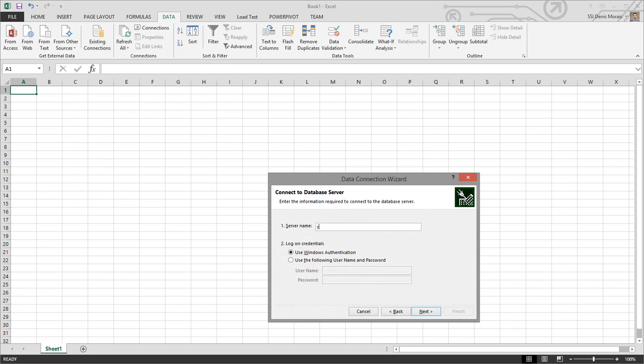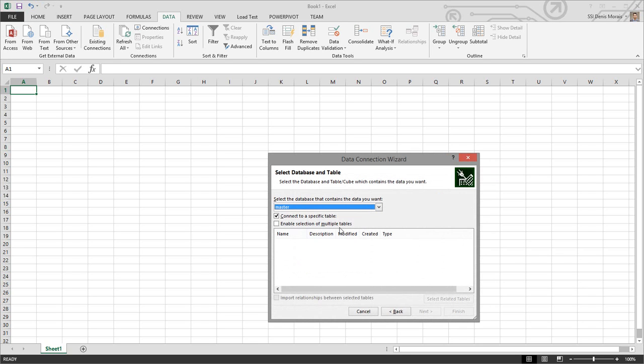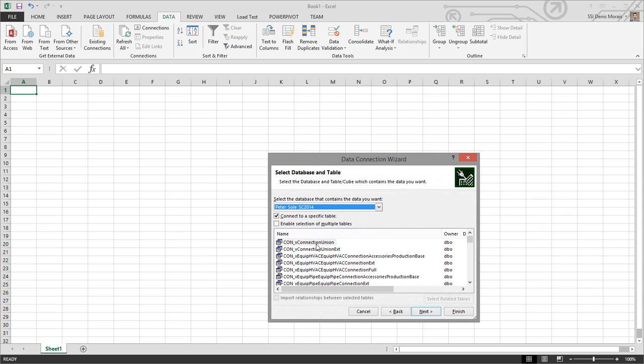Here you will enter your server name with your SQL instance name. My SQL instance name is ShipCon. Make sure your credentials are correct. Click on Next. Select the project that you want to use. I will use that project.